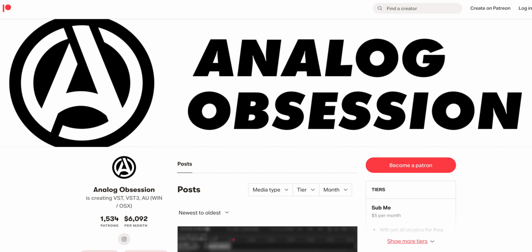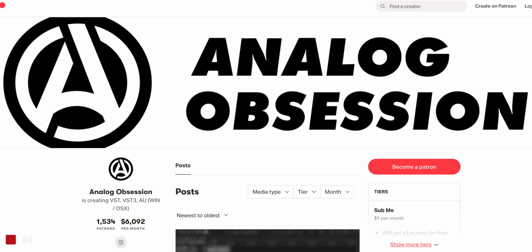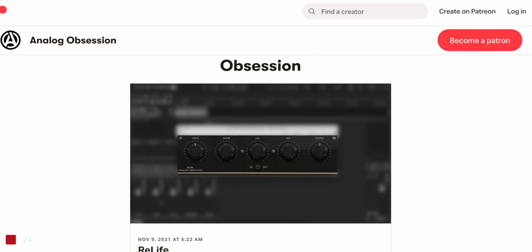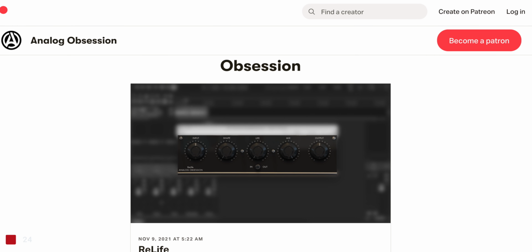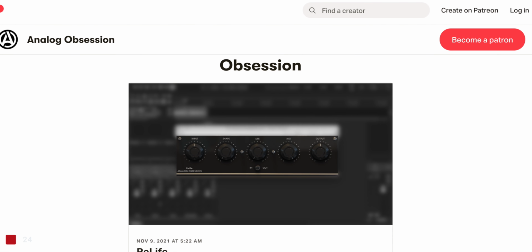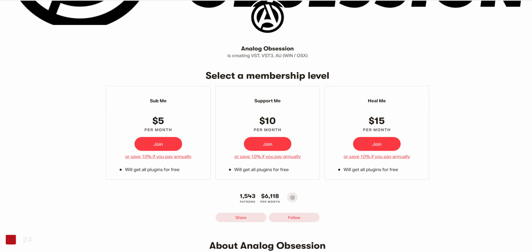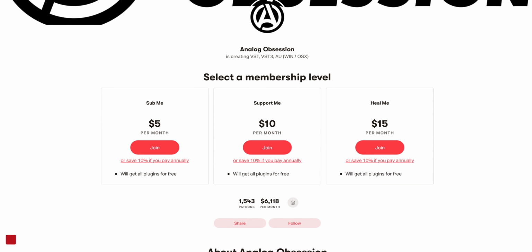Okay, Analog Obsession is a fantastic resource for plugins, and ReLife, the latest one, is an easy way to just add that little bit of oomph to your sound, a little EQ, a little transient shaping, and even some harmonic distortion. Try it out and adjust the mix knob to taste.